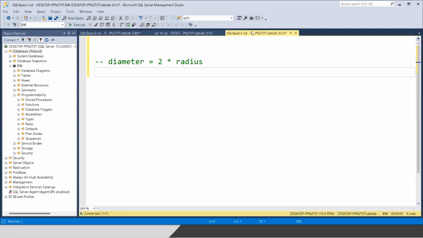But for the time being, I'm not going into that table. I am just trying to create a function like diameter equals 2 into radius. So someone will give the radius as input, and I will create a function which will return the diameter as output. So this is the syntax to create a function.